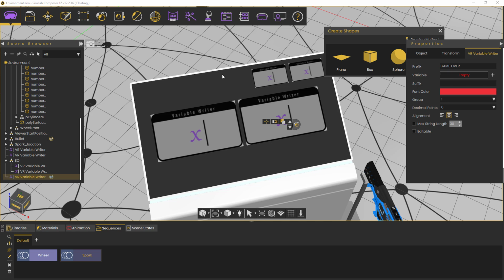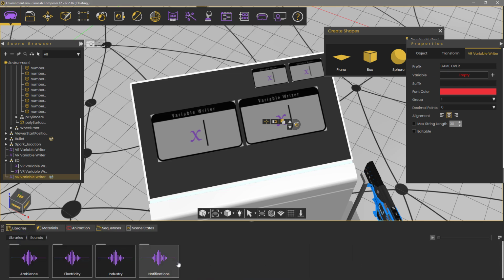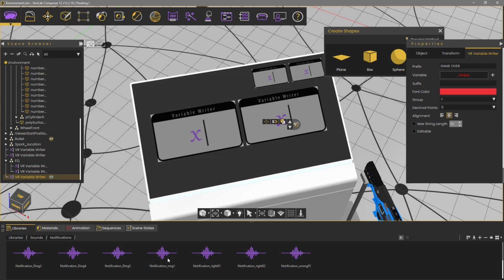To further enhance the experience, we can add audio cues to the interactions. In SimLab Composer, navigate to the Library tab and select Sounds. Here, you'll find various sounds to incorporate into the VR experience by dragging them into the scene, which can then be triggered in the training builder. Click on one of the sound items to play it.